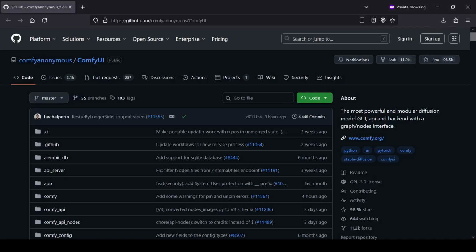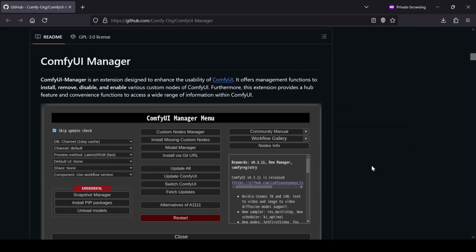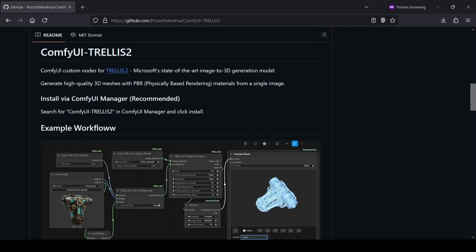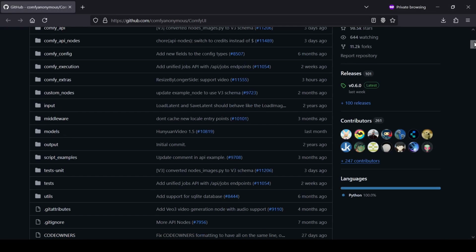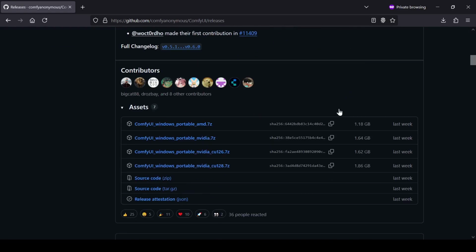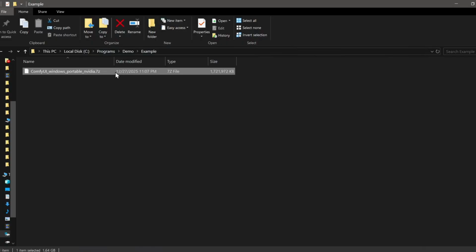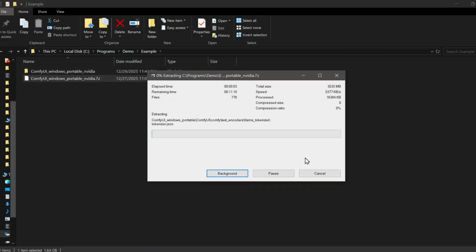For those of you rolling up your sleeves to set this up manually, you'll first need ComfyUI and the ComfyUI Manager ready to go. The manager is usually the easiest way to handle nodes. But for the Trellis 2 custom node specifically, I found that installing it directly through the manager can be a bit finicky on the portable Windows version. If you're starting from scratch on Windows, grab the portable zip file from the official ComfyUI repo, extract it with something like 7-zip and you're set.